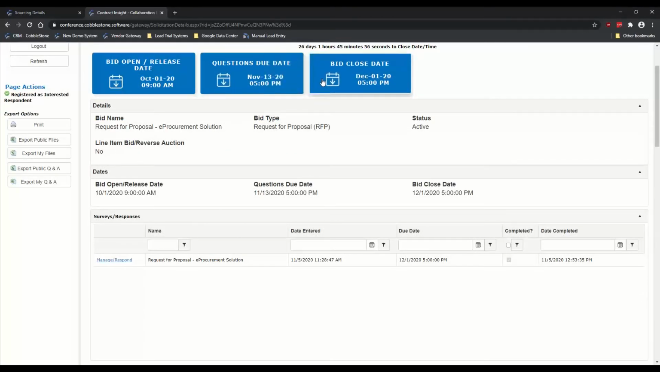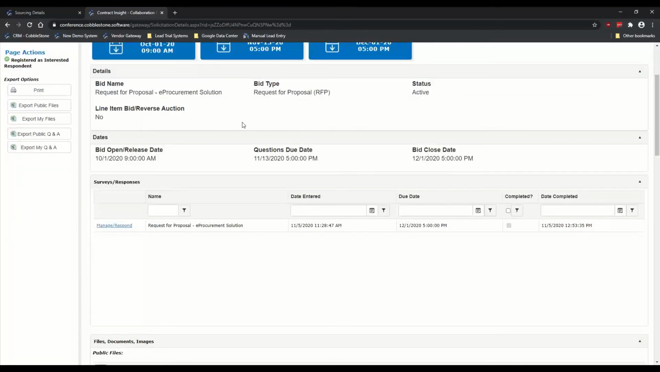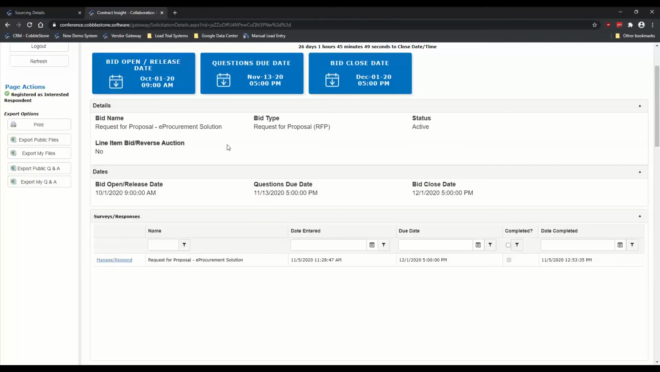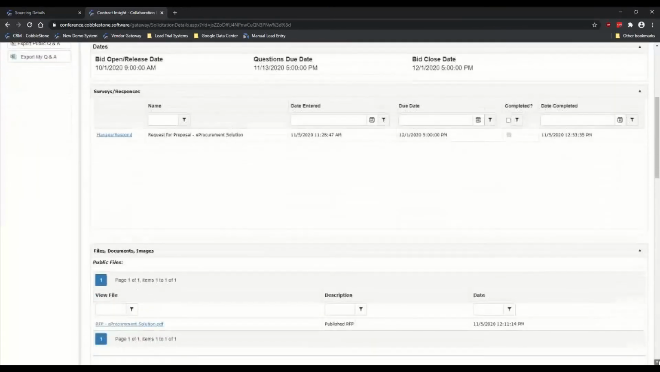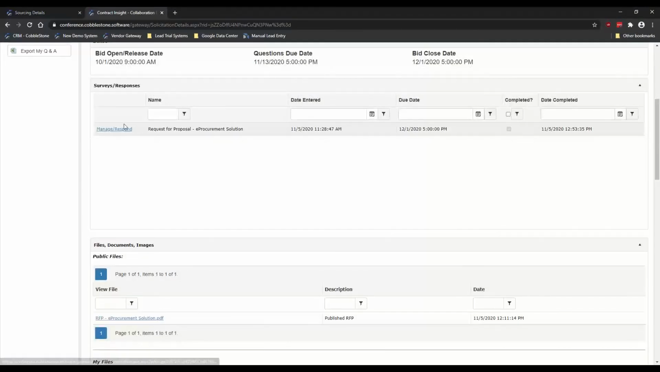Right below the key dates that they should be aware of right off the top, we have some details. These are just field details from the bid record that I have chosen to publish and allow vendors to actually see. And right below that, we have our survey and questionnaire section. And again, we kind of talked about this from the internal perspective, but from the vendor side, if they are assigned to a survey or they're given something they need to respond to, it's really, really easy to do that.